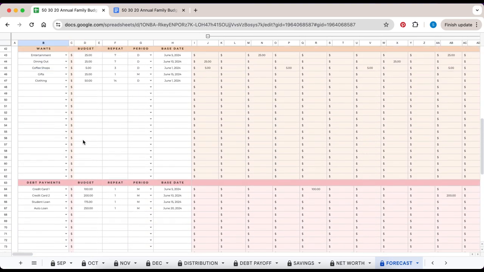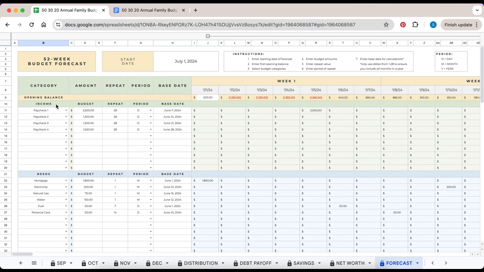Okay, let's scroll back up to the top and you'll see this header up here. Now the category and budget columns are self-explanatory, so let me just explain these other three columns here. The repeat value works together with the period in order to create a pattern of repetition. The repeat number indicates how many of the selected period will pass before the next repeat. For example, here I've selected a repeat of 28 and the period is a day. So my forecast will repeat this bill once every 28 days or 4 weeks, and the calculator will start from this base date that is entered in this column.